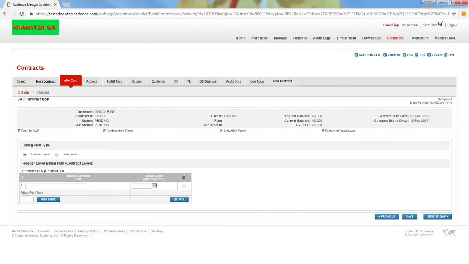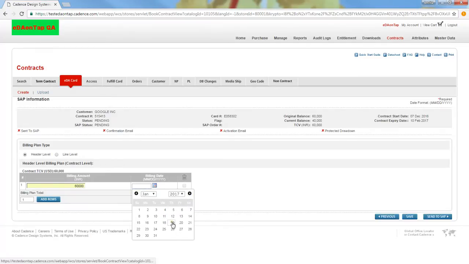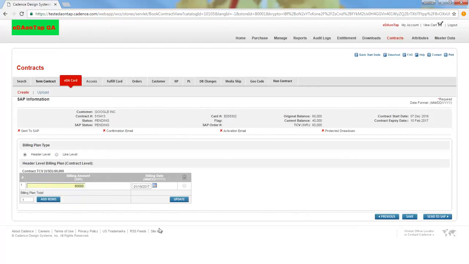The billing amount, the total amount is the billing amount, it is 60,000. And we put the billing date, we can put the billing date as 19th January. And click on the update option. And there are two types, header level and line level. If we choose a single PO, then we choose header level, and if we choose multiple POs, then we choose line level.